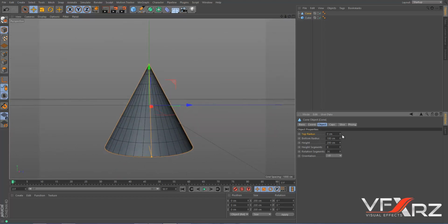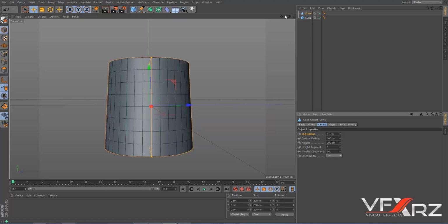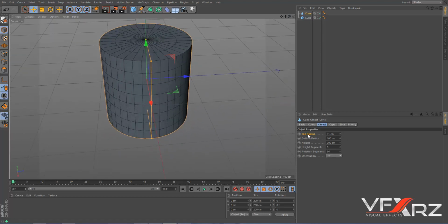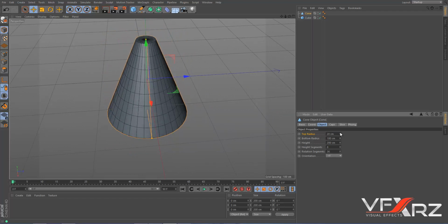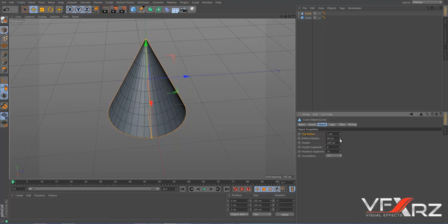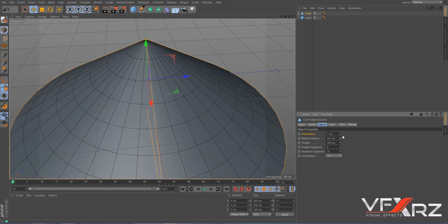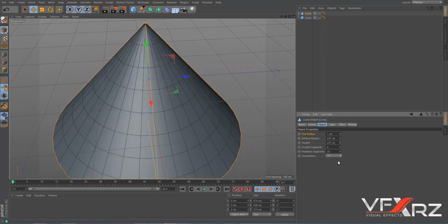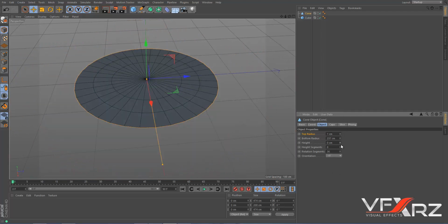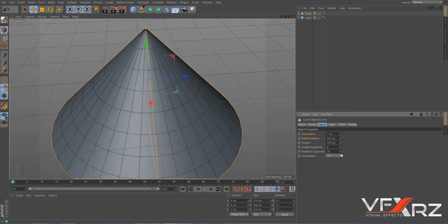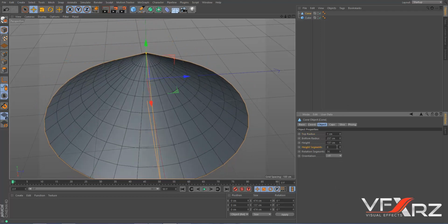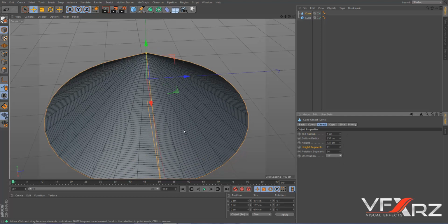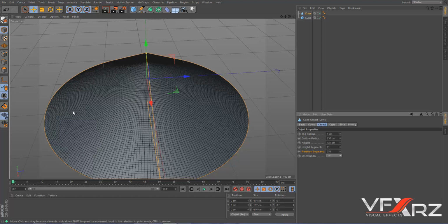Okay, first is the top radius. If you change that, as you can see, we can change the top radius. And with bottom radius, you can change the bottom of this cone. And with height, you can change the height. And with height segment, you can change the segments in height or segments in rotation.